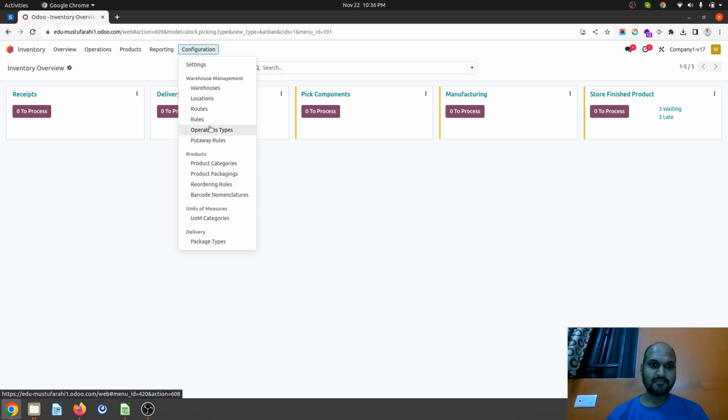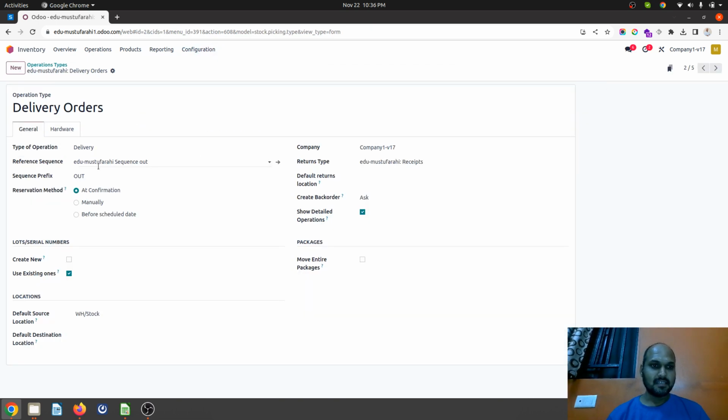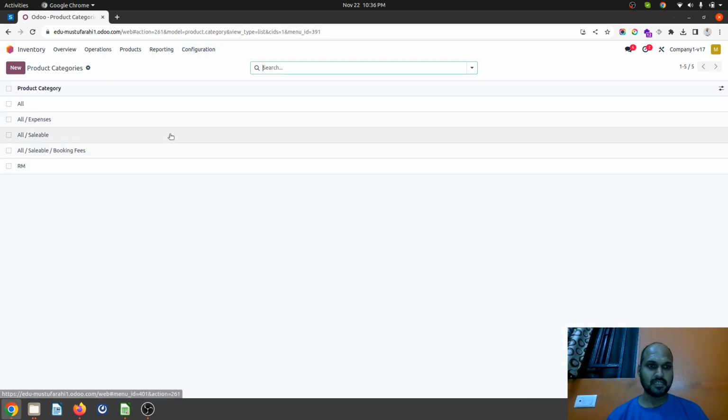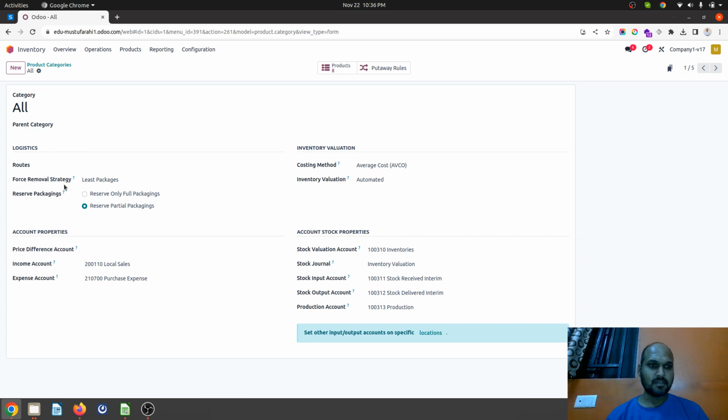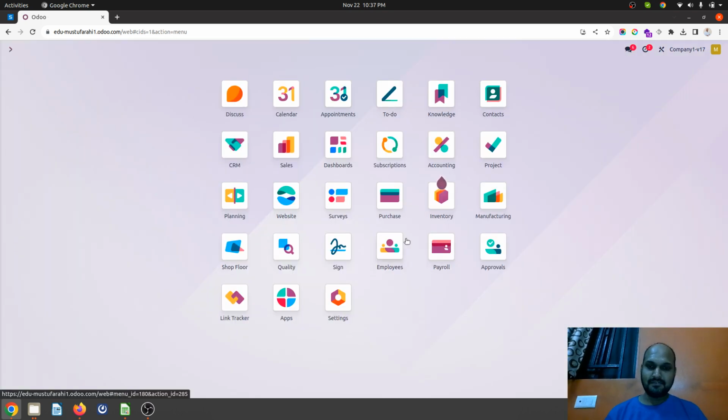One is when you are in delivery orders and in product categories, you will get an option to force removal strategy as least package. What it does is, whichever perfect package was built during the receipt, it can be sent to the customer as it is. That is my iteration, but you can use this feature in many other ways.